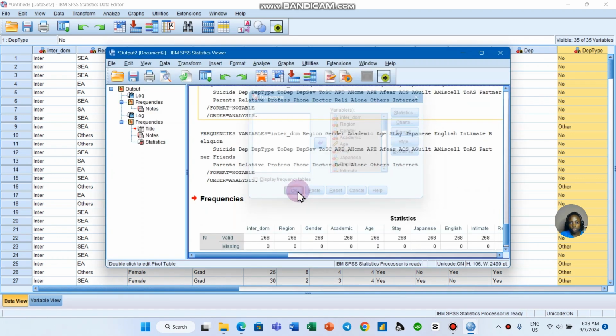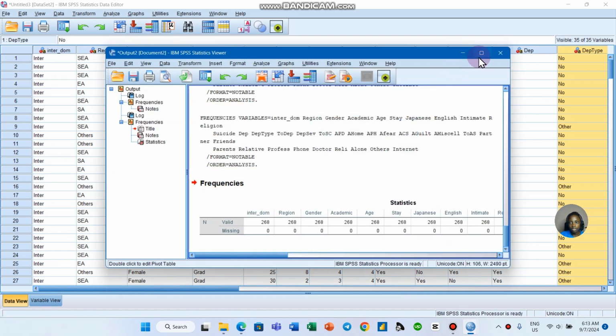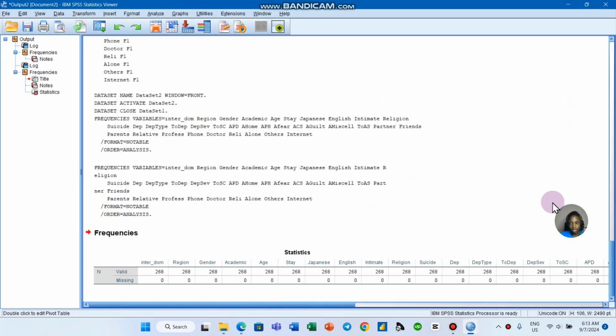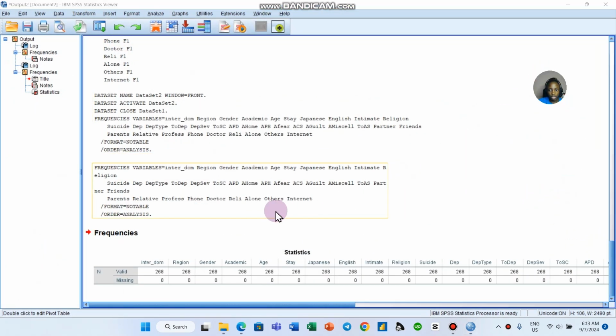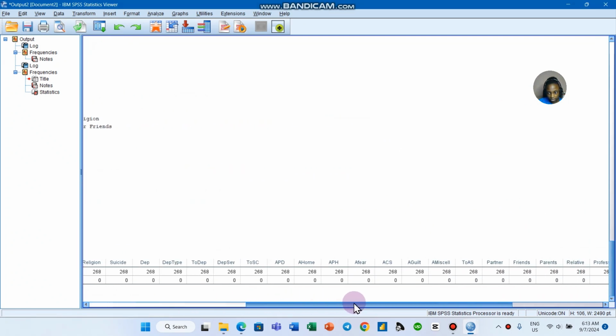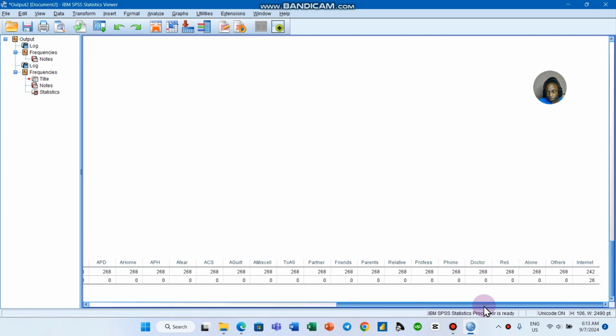I'm going to click OK, and now we can see our output window has been updated, and you can see all the variables. This shows the valid entries and then missing values. Everything is 0 under missing values, so that means no variable has missing values.